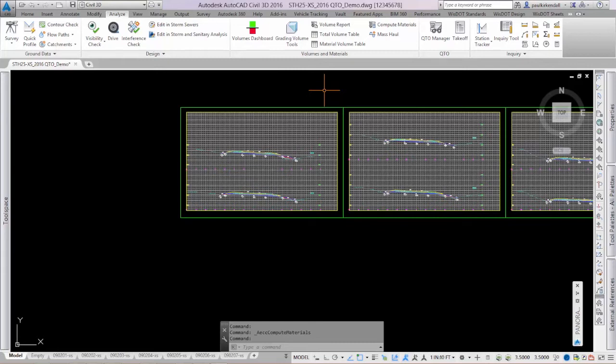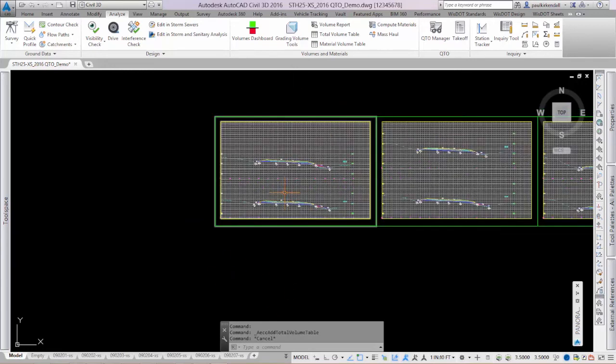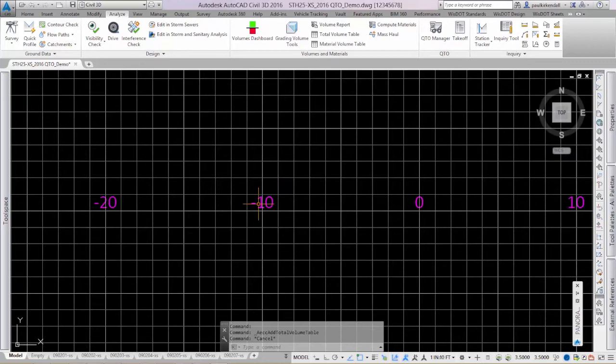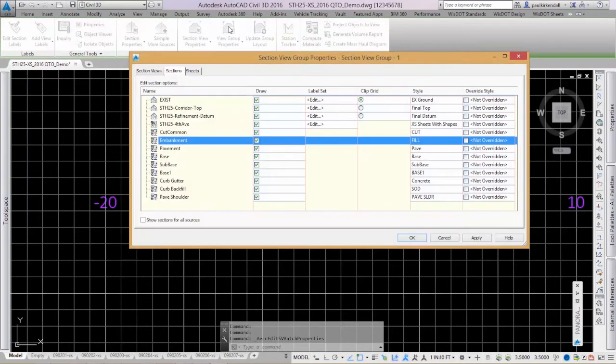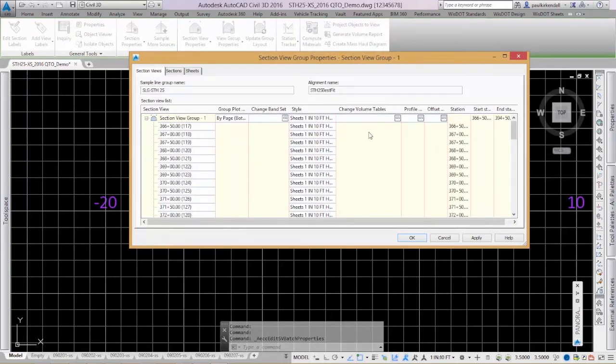I am going to add a table to each view. So there are a couple different ways to add these tables. You can add tables in the views and then add tables to just a separate one-shot table. To calculate the material table in section view, I'm going to go ahead and scroll in. I'm going to grab my annotation. I'm going to go up to my view group properties, and in there under my section views I have change volume tables. I'm going to go ahead and click this little radio button.